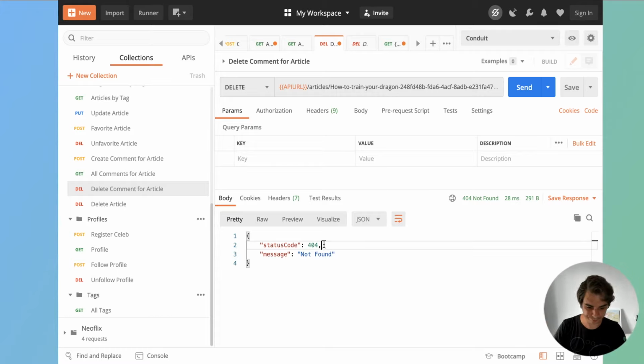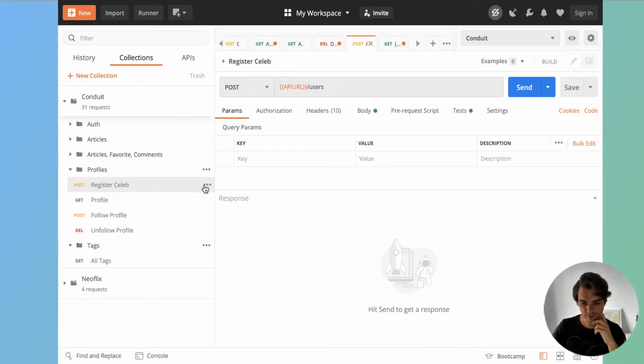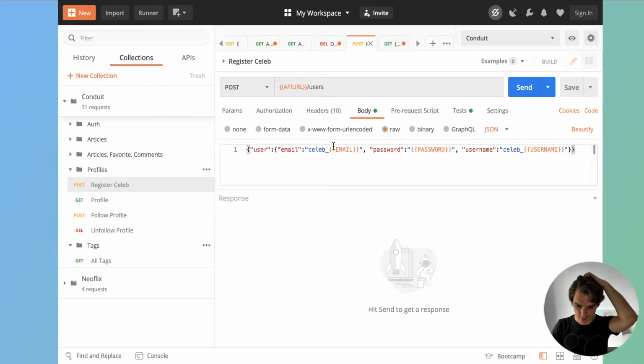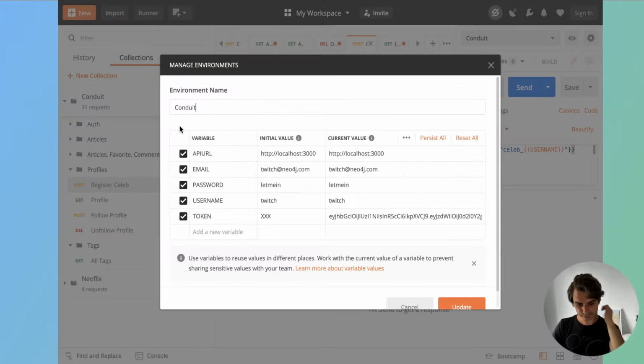Cool. Okay. Right. So in theory, they all work. So let's look at these profile ones now. So we've got one article in there basically. So it looks like what this test does is it runs a post request to users, and then it creates a new user. So it's basically using the same environment variables.